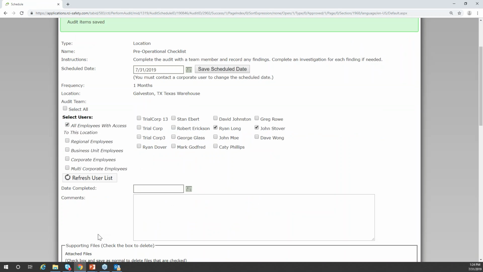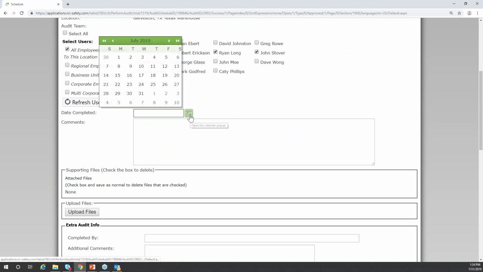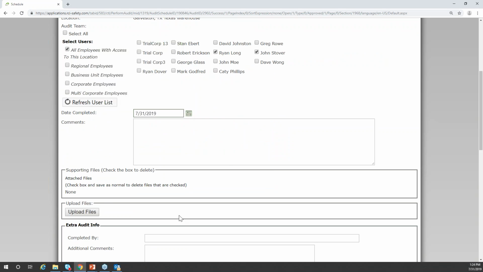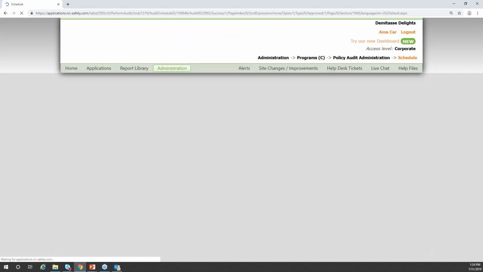Now that I have done all the questions and have completed each one for both sections, you're going to see that a date completed box pops up here at the top. Now, you are able to go in, now that you're done, and hit the completion date. So I'm going to put today's date in as completed. Any comments I wanted to add to that, I can. Then I'm going to come down and hit save and stay one more time.